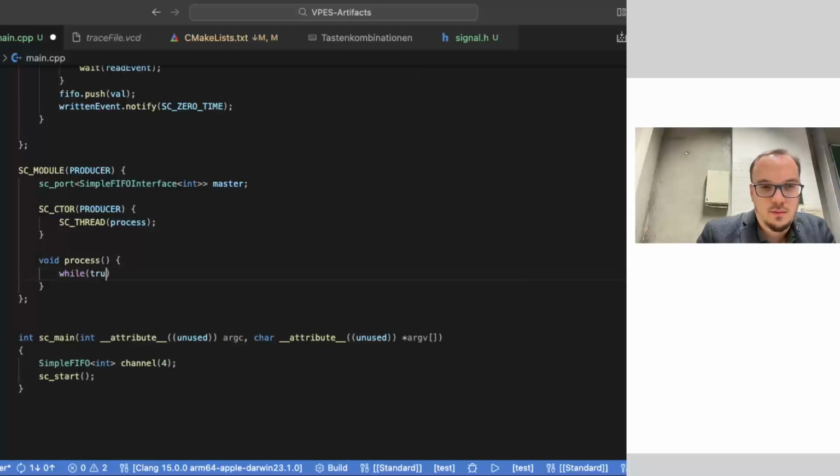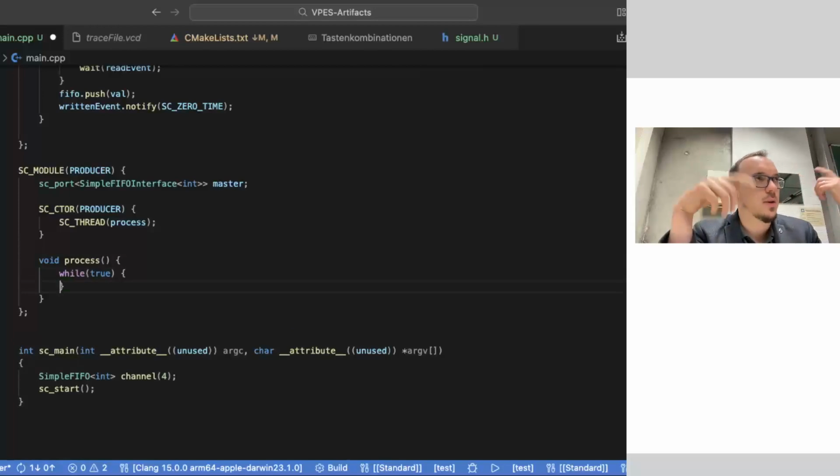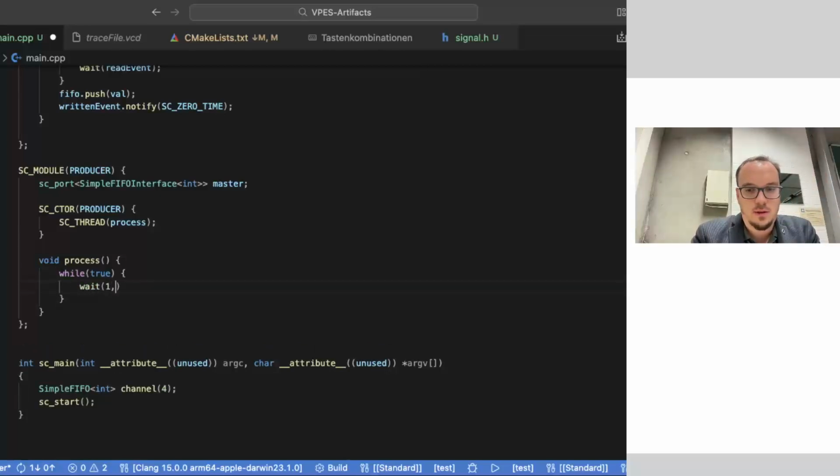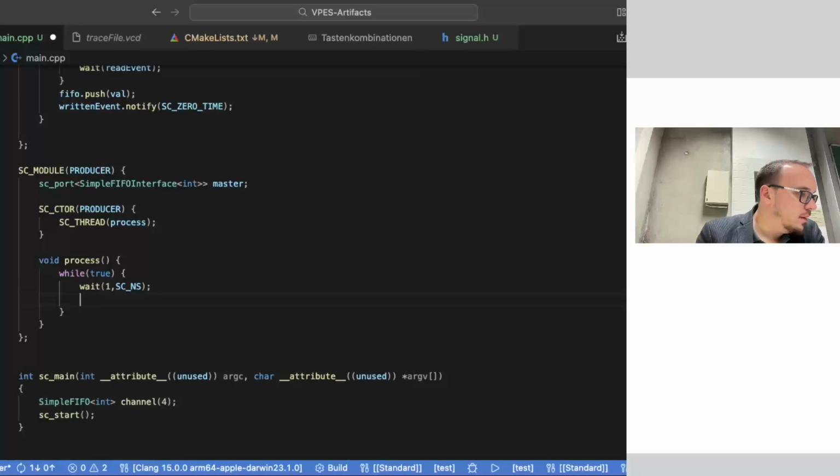And there, remember, in threads we are allowed to have endless loops. And then we say, okay, wait for 1 nanosecond. And then write to the port, or we could also call it just port. So write with the pointer, right? And then we write there, I don't know, 10. Could also be a random number, whatever.